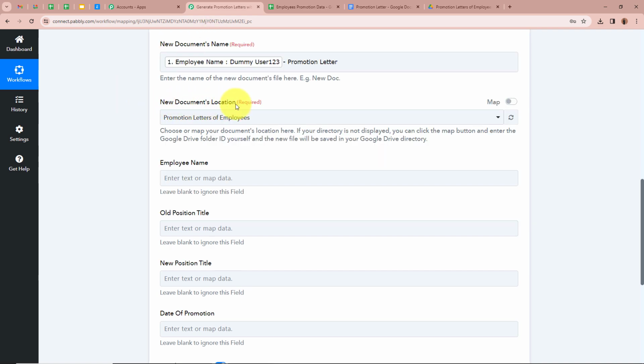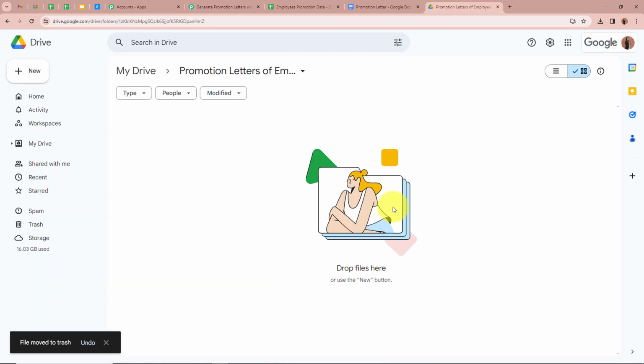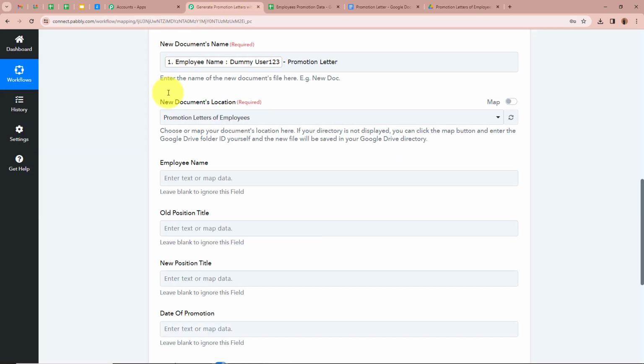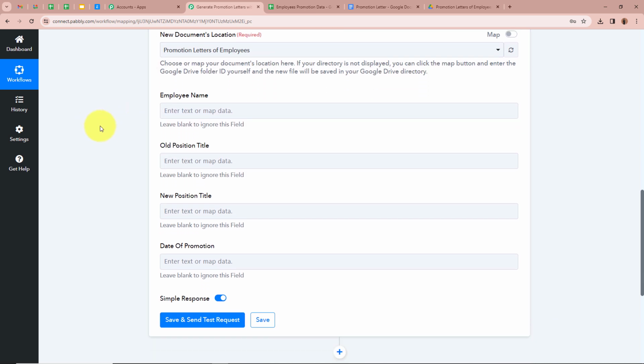After that, it is asking for the new document's location. In my Google Drive, I have created a folder in the name of promotion letters of employees. And I want that every time a new document is created, it should be uploaded in this folder. So for the new document's location, I'm going to select promotion letters of employees. After that, it is asking for the employee name, old position, new position, and the date of promotion.